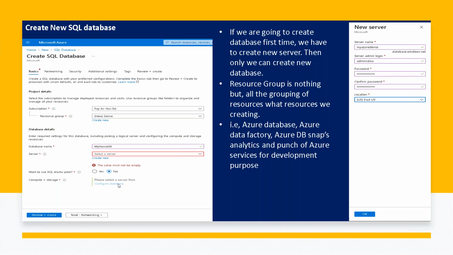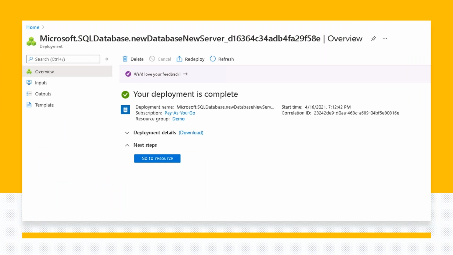Based on the features you select, the charges will be applied in real time. Different types are there. We have very detailed separate sessions for these two topics, so don't worry about that. Then you have to click review and create. It will be reviewed, then it will be created.